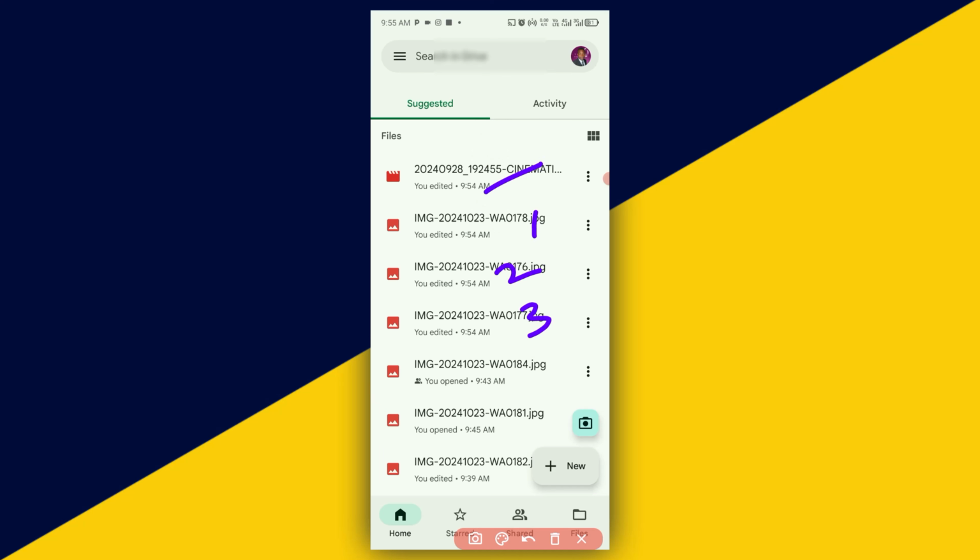So basically this is how to upload photos and videos to your Google Drive without any stress on your phone.